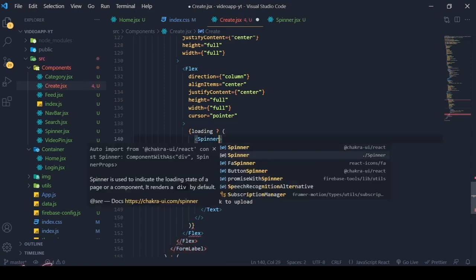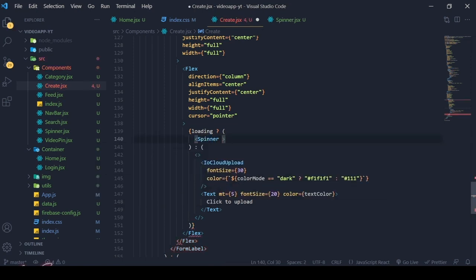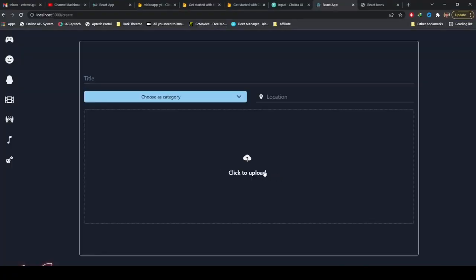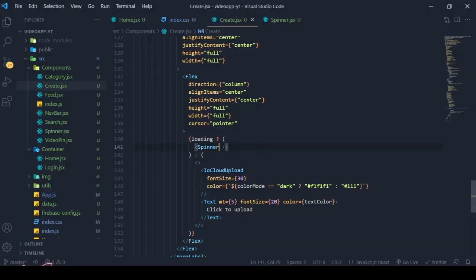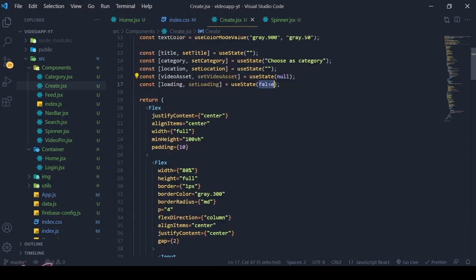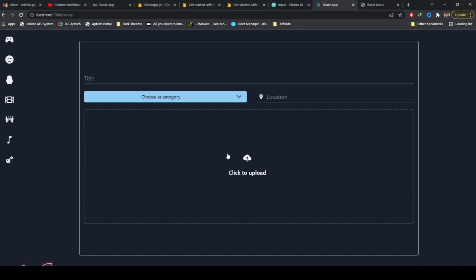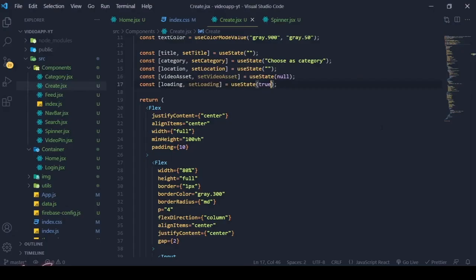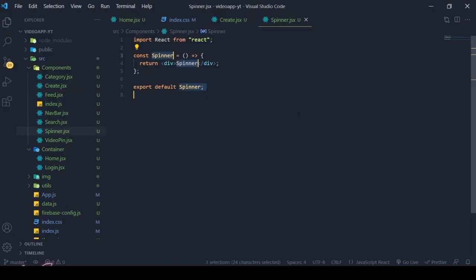Import Spinner from the spinner file. Save the changes, and it says spinner is not defined. I selected it, right? If loading is true, if I change this to true, that is going to display the spinner text. So leave it. Let's fix the spinner element now, then we will do all these setups. First we need to fix the design for the spinner.